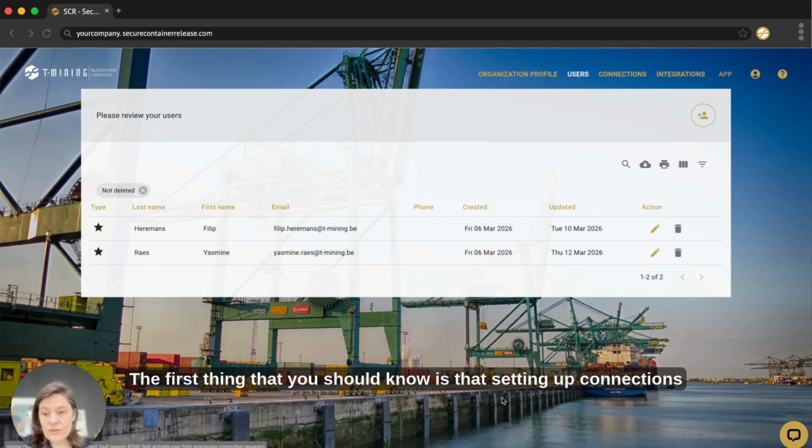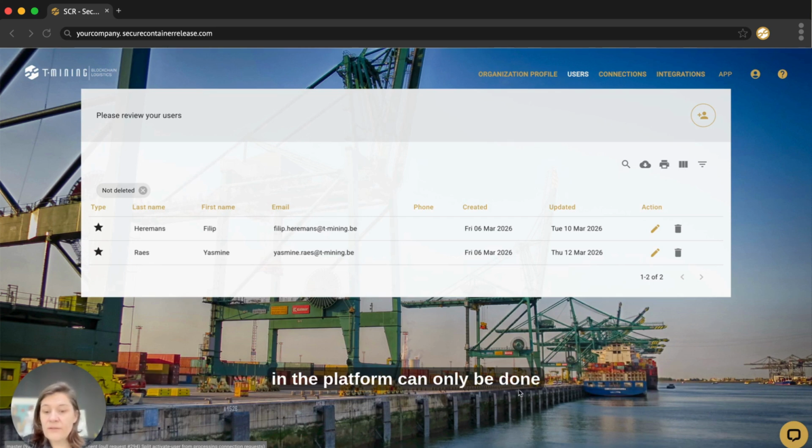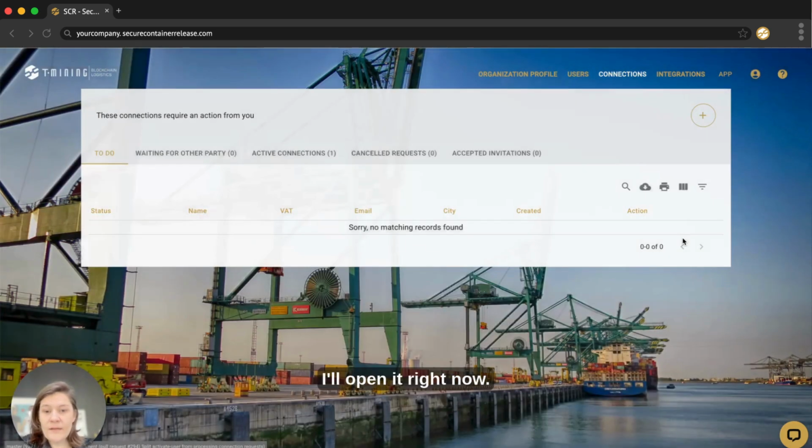The first thing that you should know is that setting up connections in the platform can only be done by users in your organization who have the role of organization manager or connection manager. For them, the first step is to go to the admin area. As you can see, I have my screen open, and this is how the admin area looks. This is also the first screen that will open when you go into this admin area. So, setting up connections. The first thing is to go towards the connection tab. I'll open it right now.